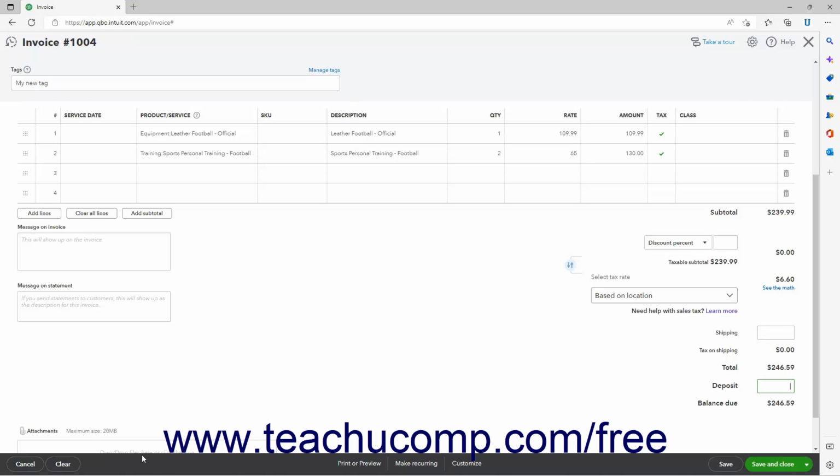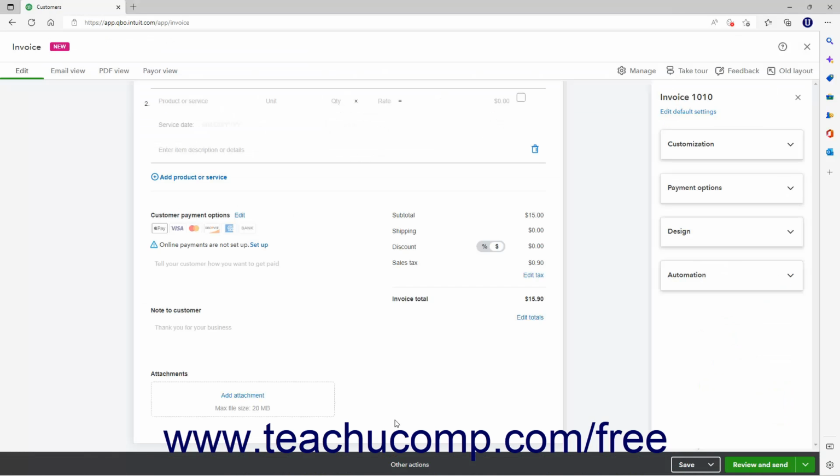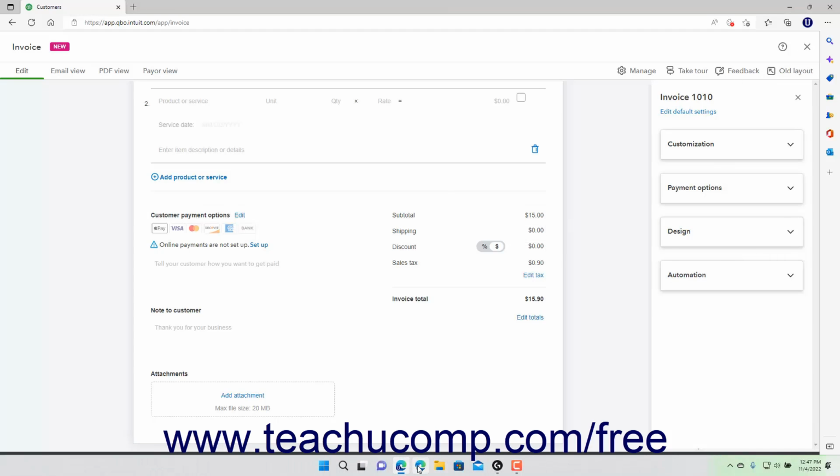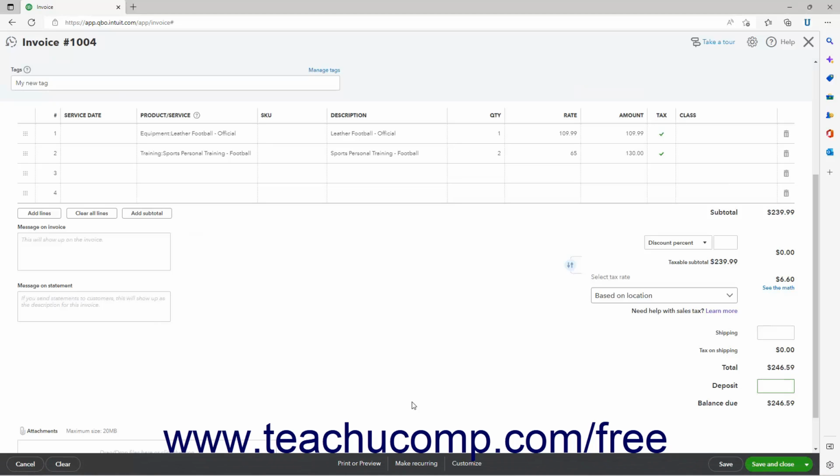To cancel an invoice if using the new layout, click the X button in the upper right corner and then click Yes in the prompt to close without saving. In the middle of the toolbar when using the old layout are the Print or Preview, Make Recurring, and Customize buttons.